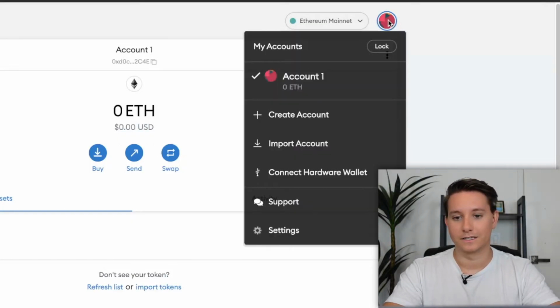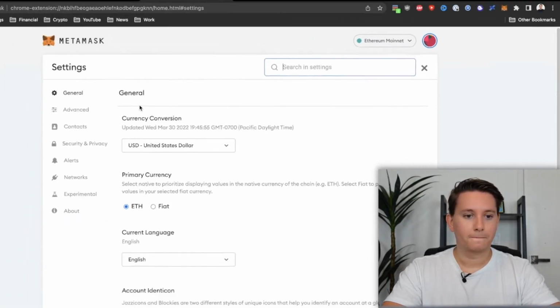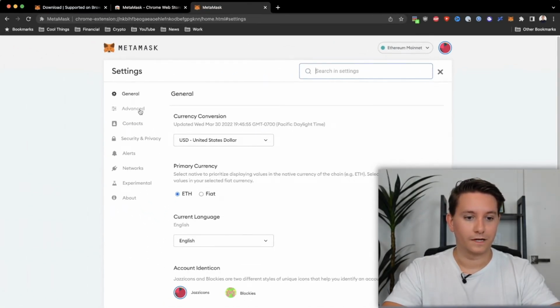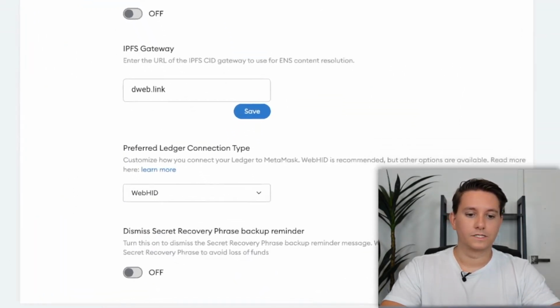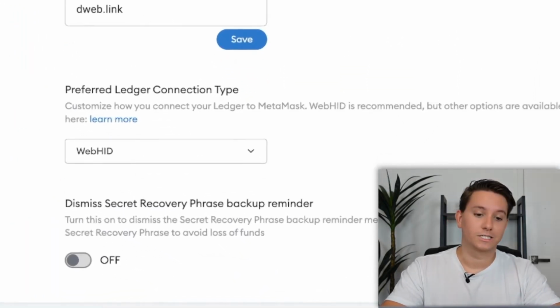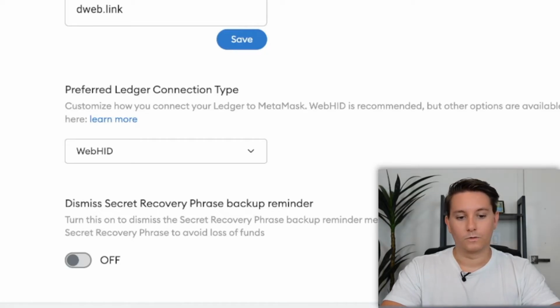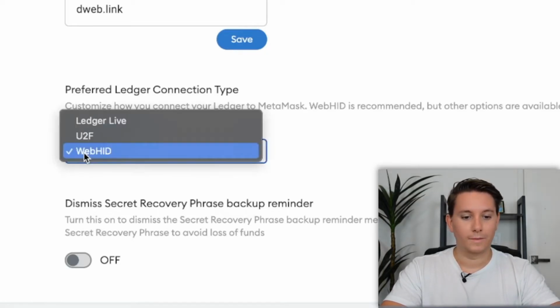So go ahead and click this up here and you'll see Connect Hardware Wallet. We'll do that in a sec. So go ahead and click Settings. Then you want to go down to Advanced, scroll all the way down to the bottom, and then you will see the preferred Ledger connection type. And so what you want to do is make sure that that is on WebHID.